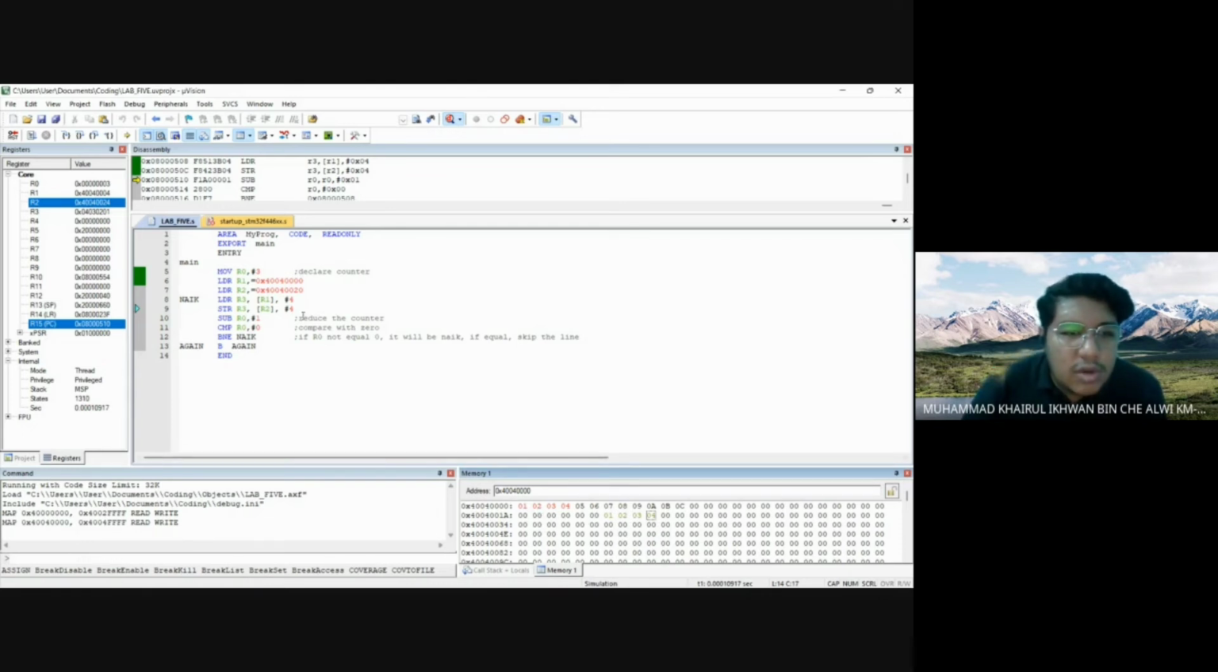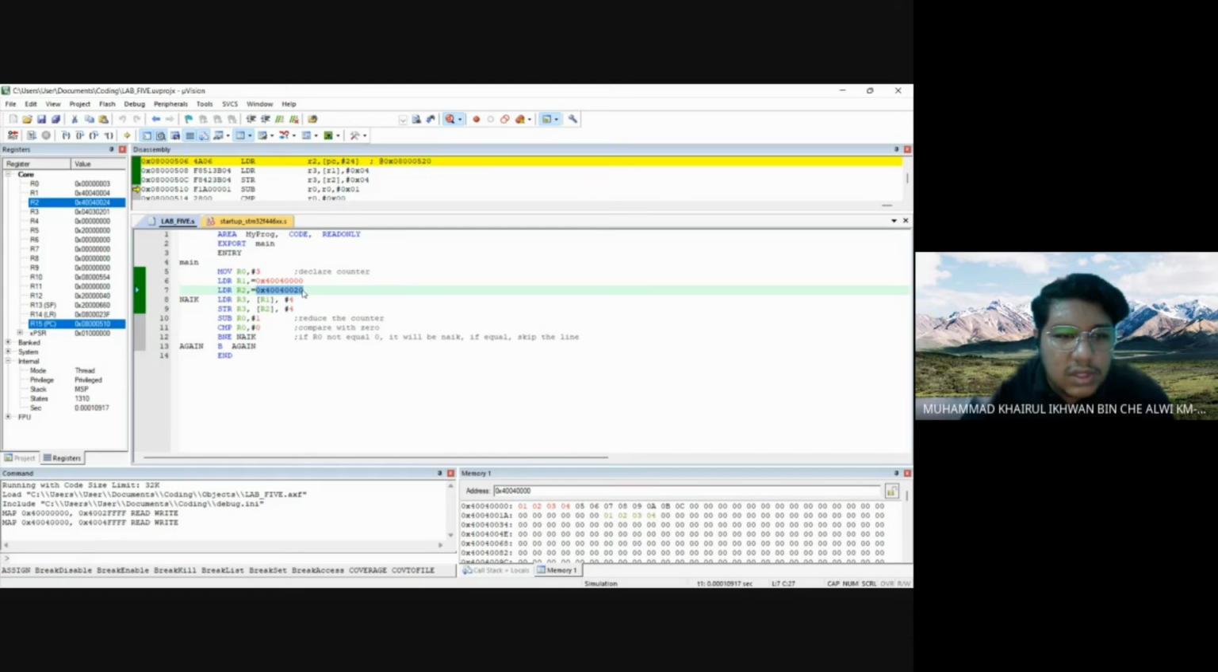The coding copies the numbers 01, 02, 03, 04, 4 bytes as I said earlier, into addresses 20, 21, 22, and 23, because we start from 20, so 21, 22, 23.